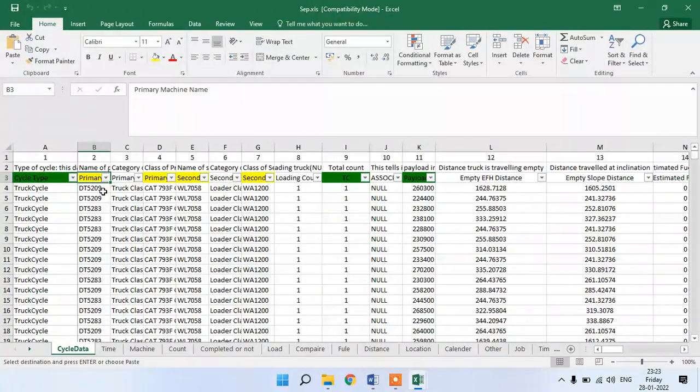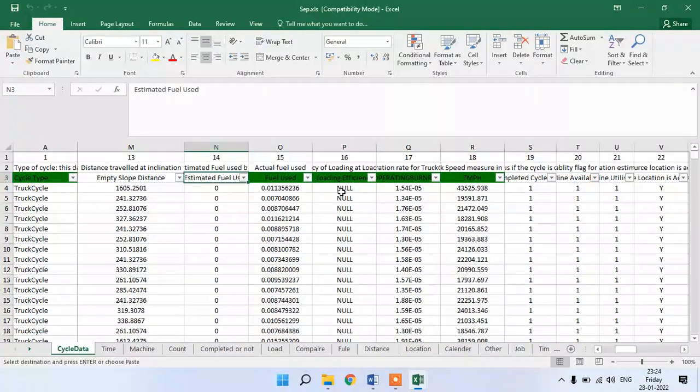The primary machine I have used, and the primary machine class. I have considered only the primary machine, not the secondary machine details. If you want, you can consider the secondary machine as well as the secondary machine class type and category type. So total count I have mentioned here. Then I have taken the payload. Then the fuel used, to find out the efficiency and the mileage. Then loader efficiency, then operating rate of the truck, and then speed of the truck.